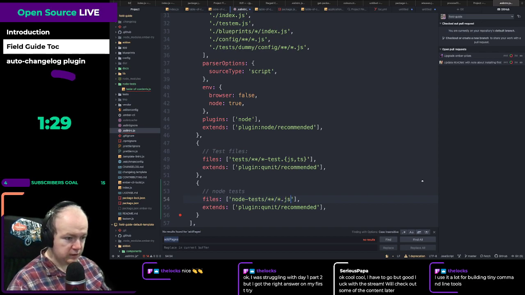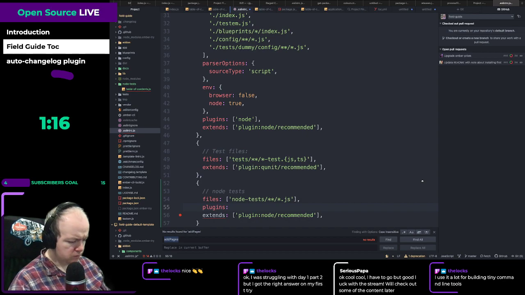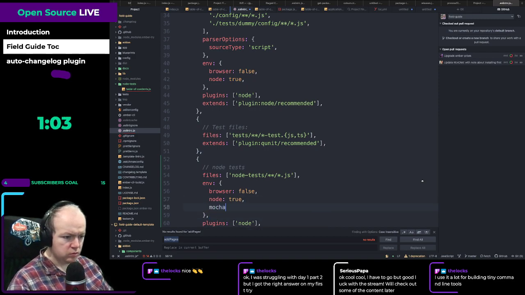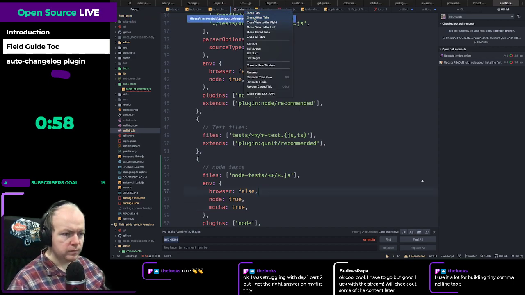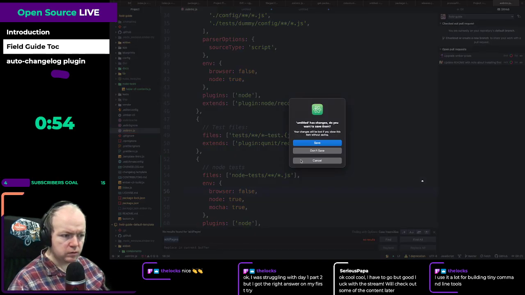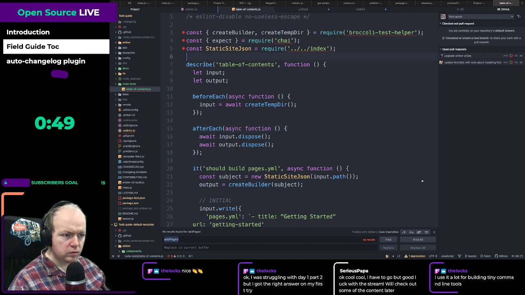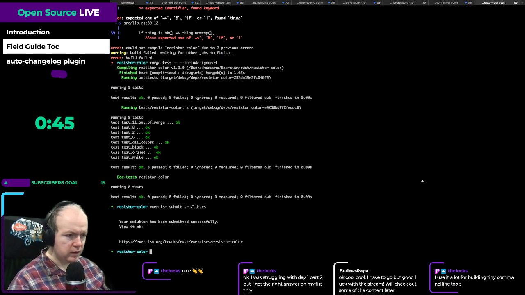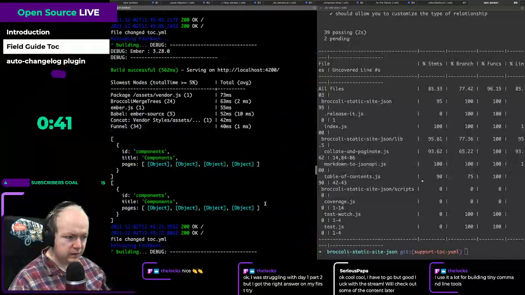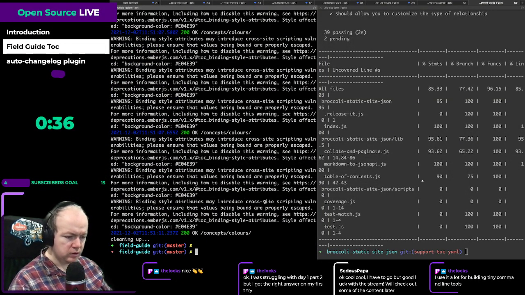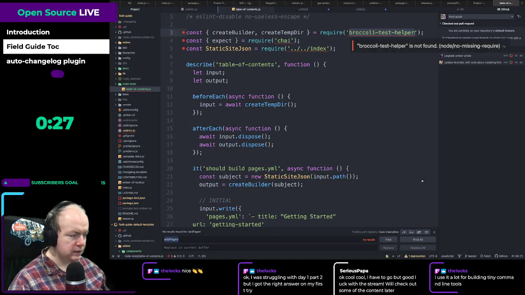First our star.js extends node recommended. Env mocha true. Cool. Cancel. Cancel. Cool. So now I need to install some stuff real quick. So we don't need this anymore. Is this field guide? Yes, it is. So we want to do npm i save dev shy and then broccoli test helper.